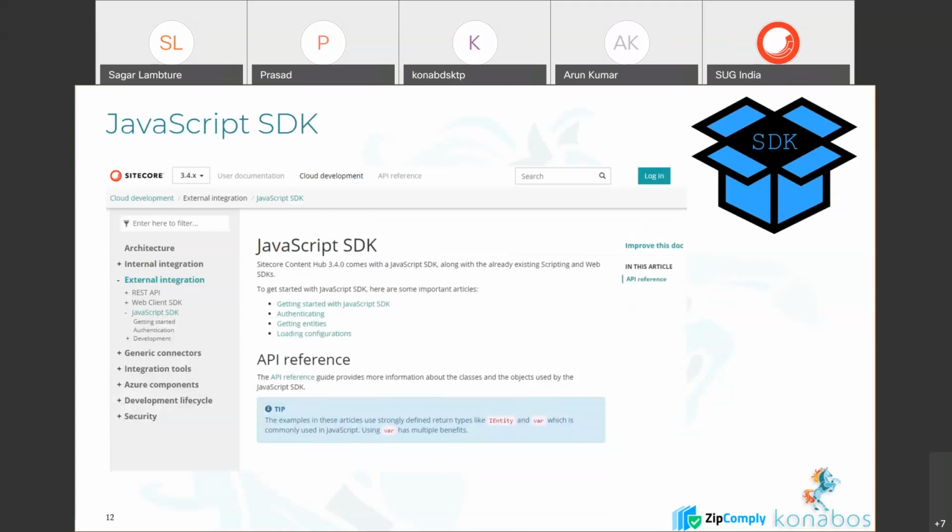The other way is using the SDK. There's a JavaScript SDK, which I have not played with a lot, but essentially you install NPM modules in your JavaScript application. So if it's a React, Angular app, or however you're doing the Jamstack, you should be able to install the NPM module and then make calls appropriately.